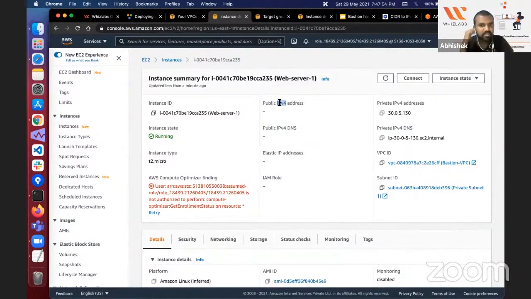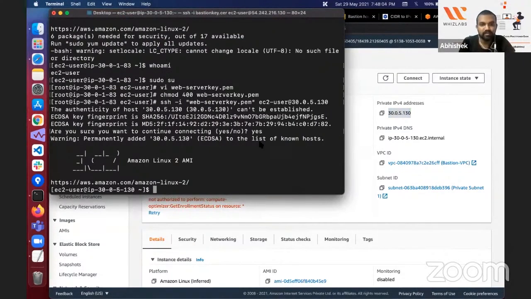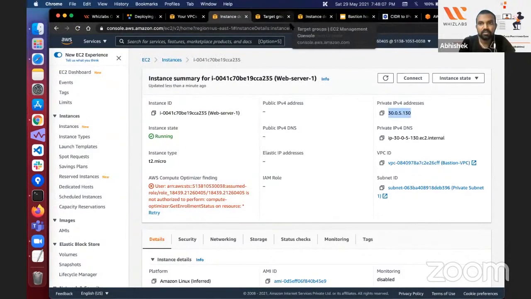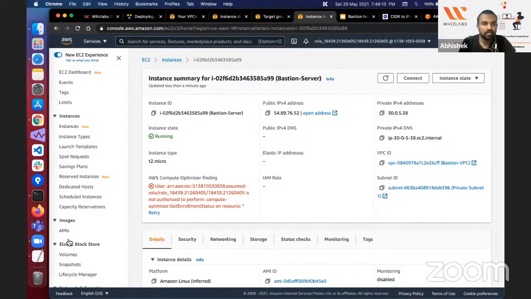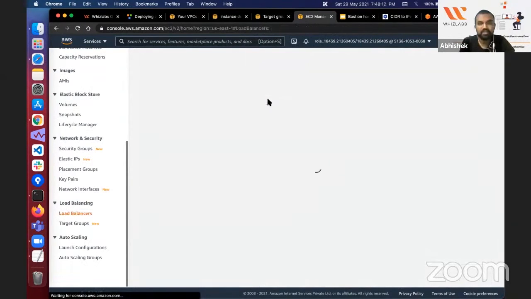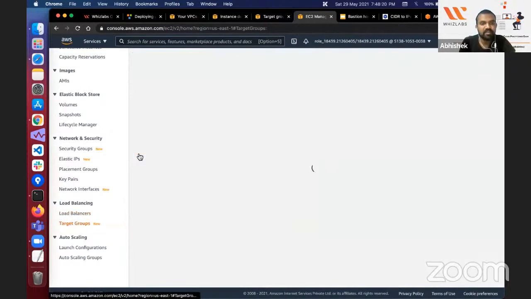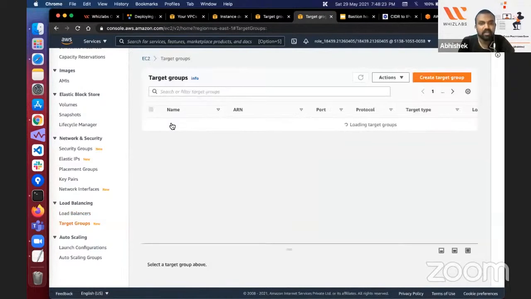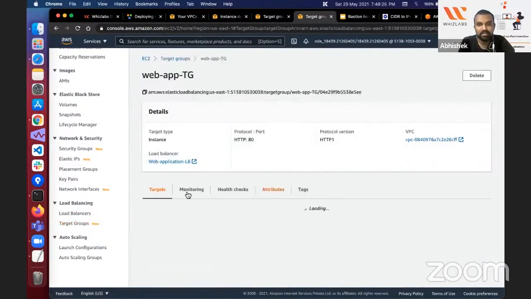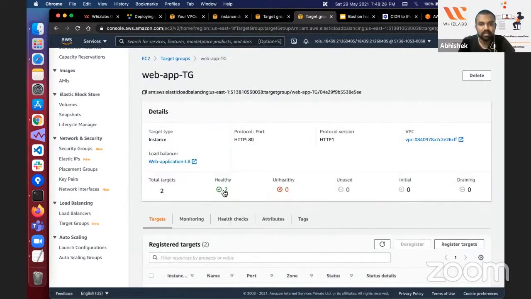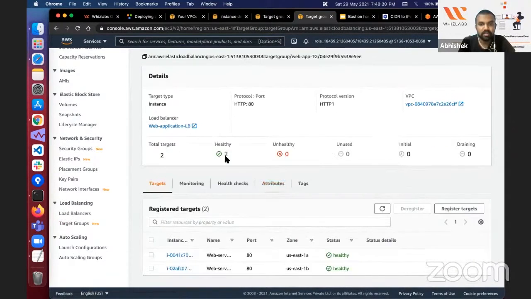Okay, so this is a tunnel of accessing it from your Bastion host to your web server, and this is the private IP which is present here. Okay, so if I now go to my load balancer and open the DNS, it should be able to access the EC2 instances if my targets are healthy. In case they are not healthy, we need to troubleshoot. Okay, so both of my targets are in a healthy state.